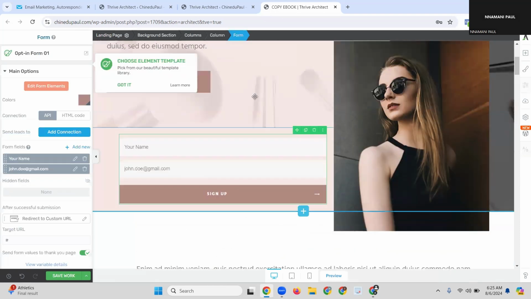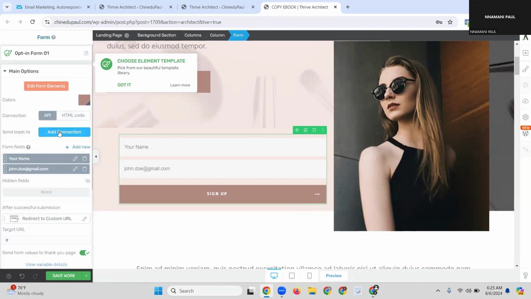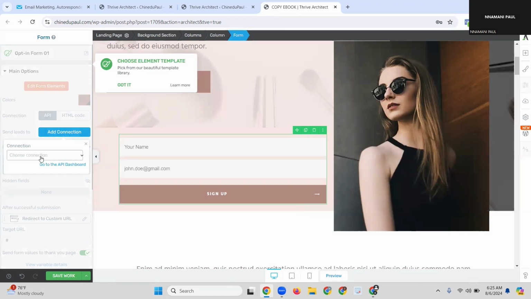Okay, so when people come to this website, they will see this form that I'm building now. All you need to do is, once you have dragged in the form, remember it's an API. Please do not use HTML. Just keep it at API and click on add connection. Click on this and then choose Getresponse. Just follow me closely, okay?